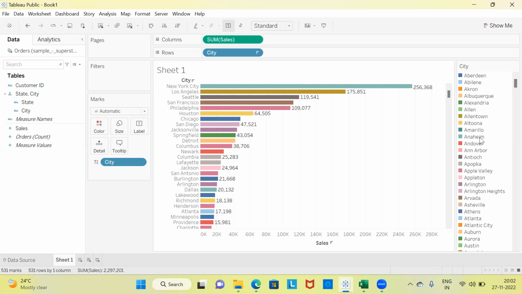So we have seen what is the difference between dimensions and measures, how to change the role of a particular variable, the tabular representation of data, what is the use of the show me option, how do you sort the data based on ascending and descending order. We've also seen how to change the color.